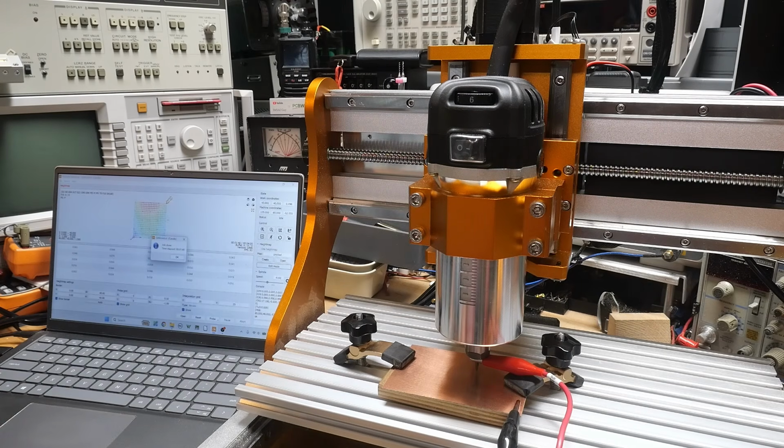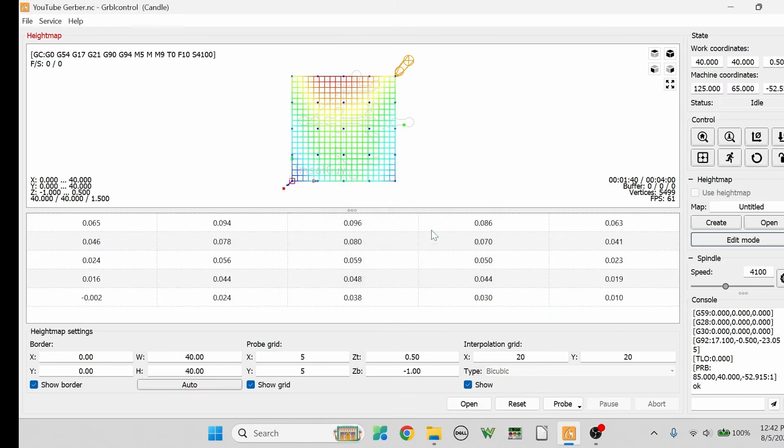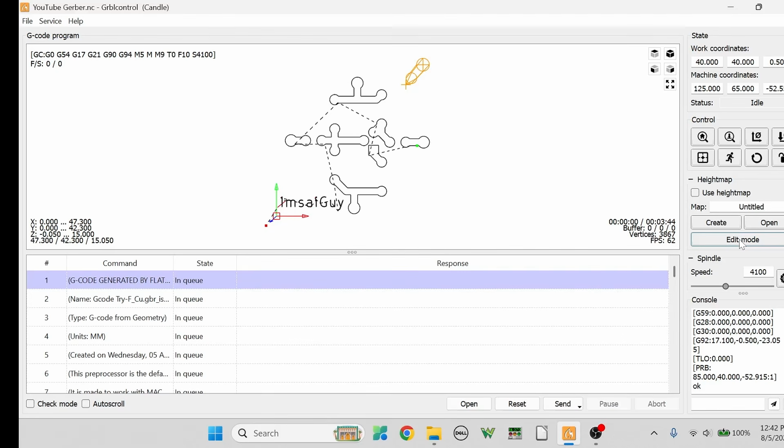So it's super cool. It actually draws you a color rendition of the unflatness, right? It does a Z map. And here in the middle are all of the values for plus and minus flatness, right? We can go out of edit mode. We can hit the little check mark that says use height map. So now it's going to use all of those offsets when we tell this thing to go.